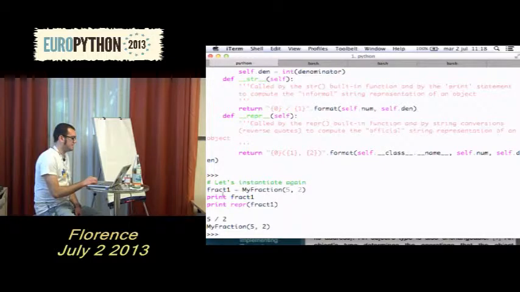Let's try it. And yes, print fraction 1, and what do we get? 5/2. It's what we want. So it looks much better. When we print the representation, we get MyFraction(5, 2). Okay?